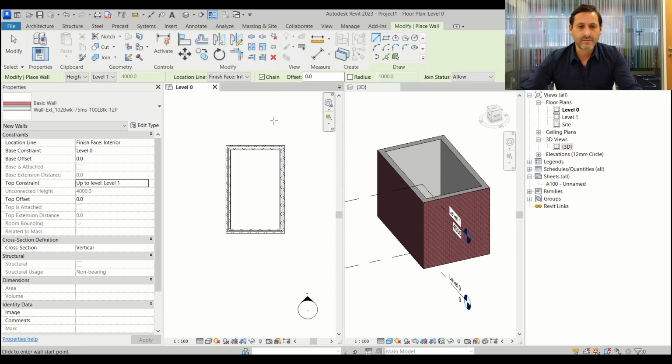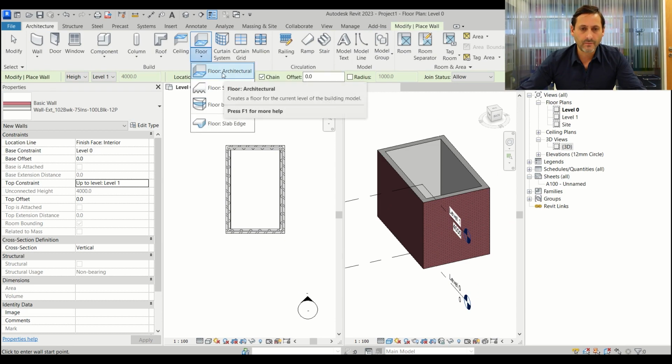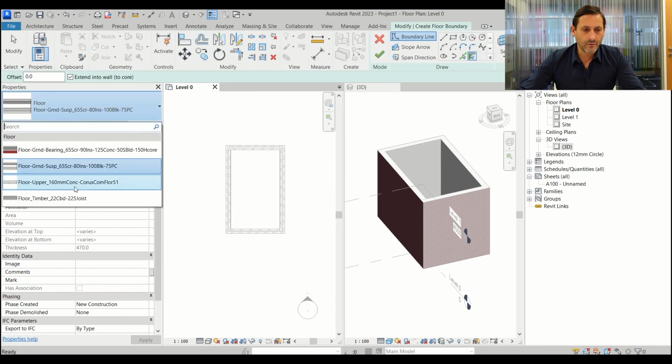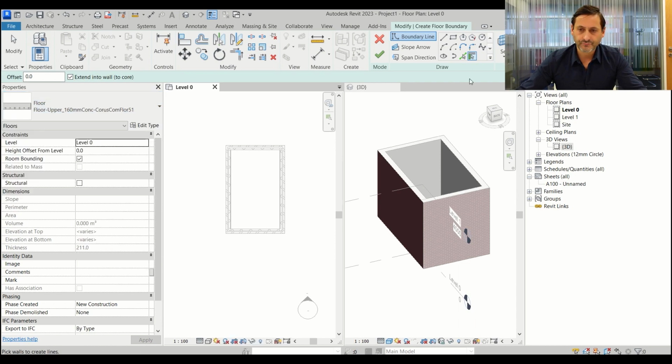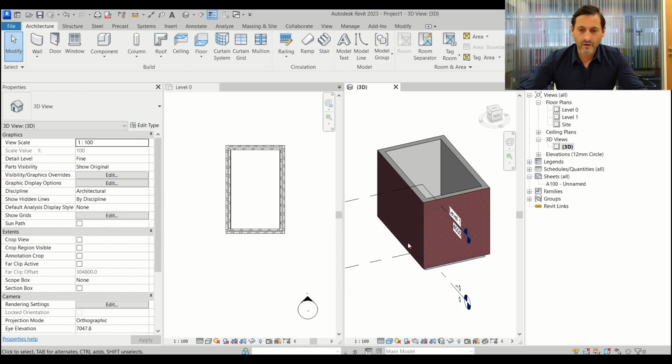The next step is to come back into Architecture. We go into Floor this time, and I'm going to select the 160 millimeters concrete, and I'm going to pick the boundary of it. And here we go. Now you can see on the bottom that we have a floor.